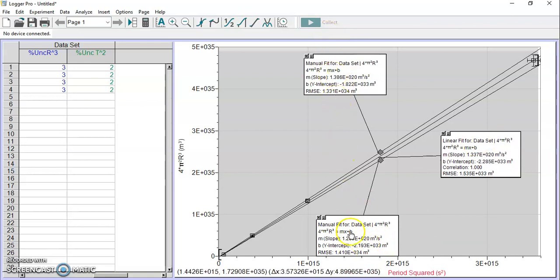So we can use the maximum and the minimum slope to get an uncertainty in our slope or an uncertainty in our gradient. And the range of that slope over 2 will be our uncertainty in our gradient. In this case, our gradient is big G times the mass of the star that we're orbiting.